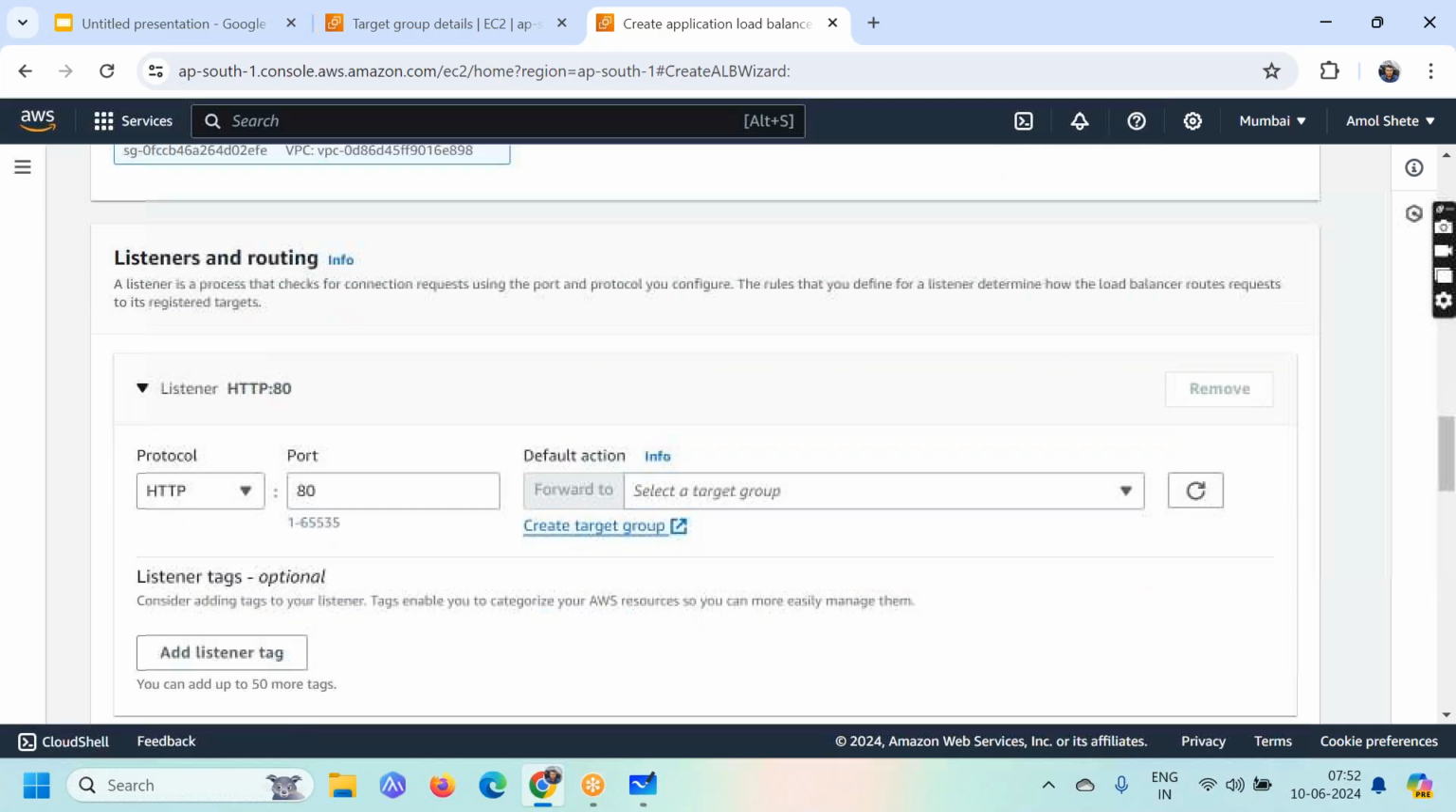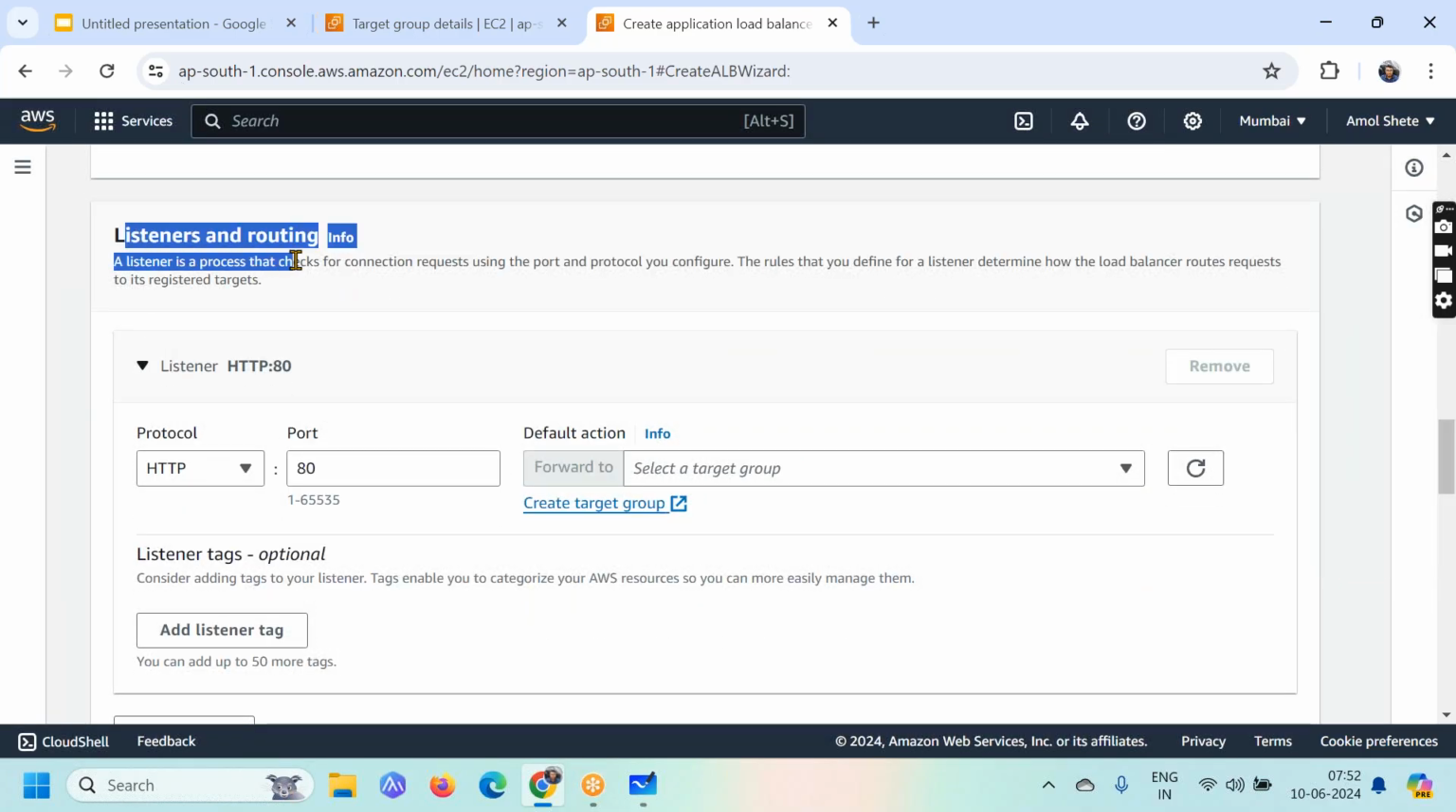I'll just move ahead, and here is where we need to set up the listener. This is the listener resource, and what this listener is going to do is listen for the application on port 80. We will be launching one application on port 80, and if that application works, then only this listener is going to declare that instance as healthy, and we are going to forward the traffic to the target group.